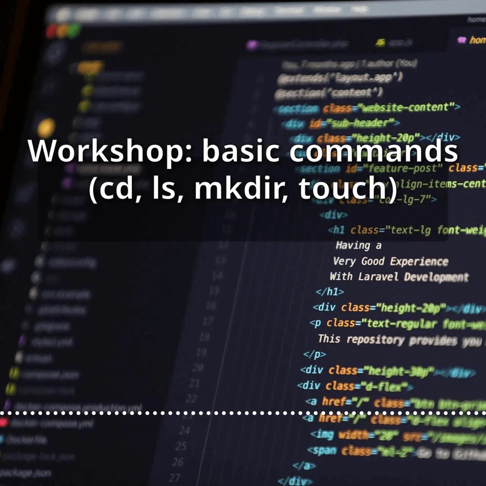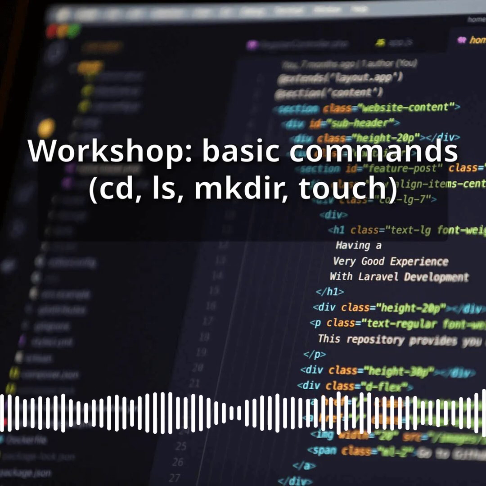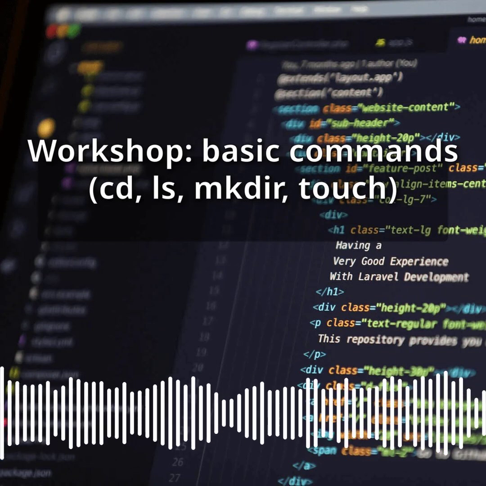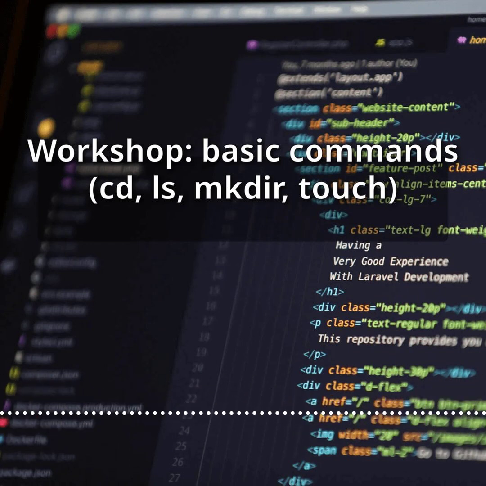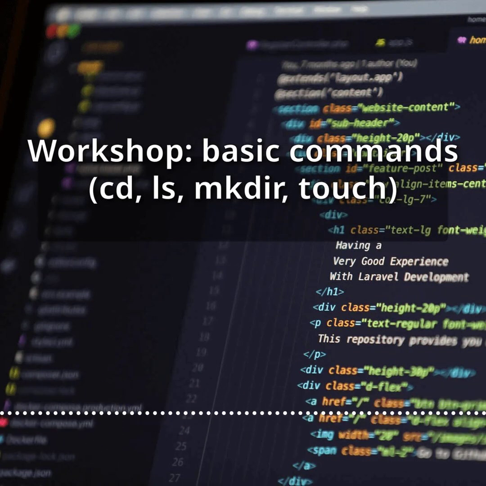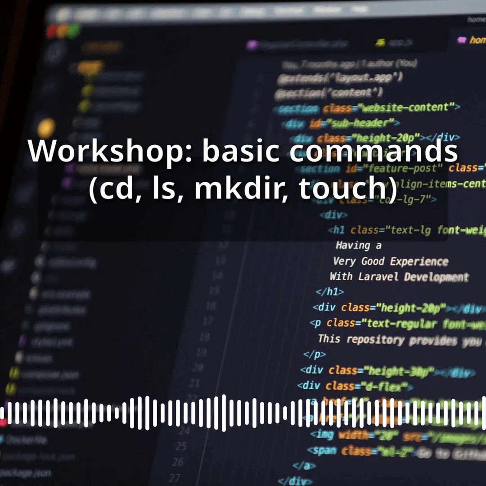Theoretical recap. The terminal is a text-based interface that allows you to communicate directly with your operating system using commands. Unlike a graphical interface where you click on folders and files, the terminal requires you to type instructions precisely. This is how developers navigate their file system and organize projects every day. 4 commands form the absolute foundation of terminal navigation and file management.